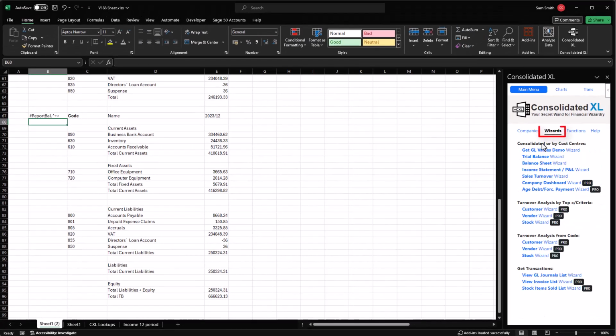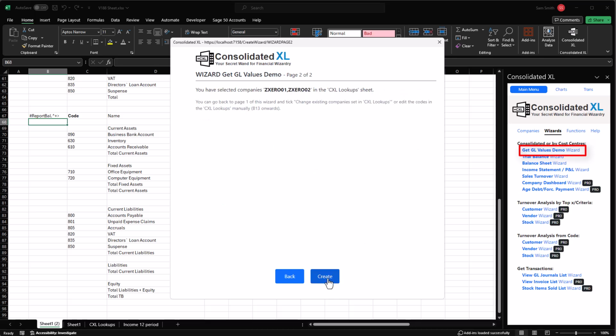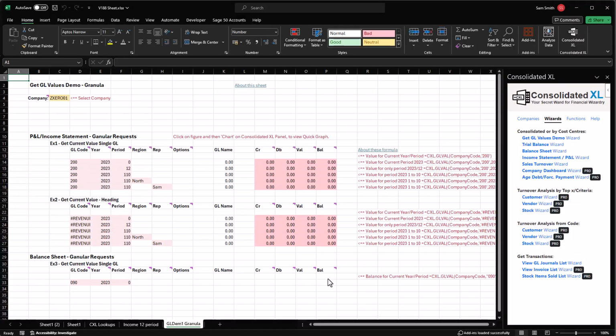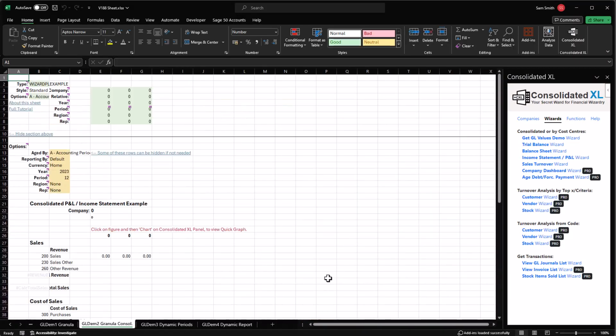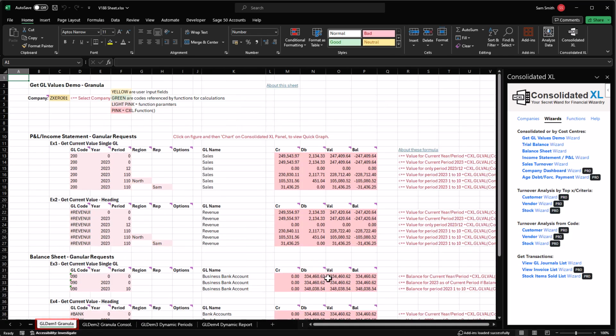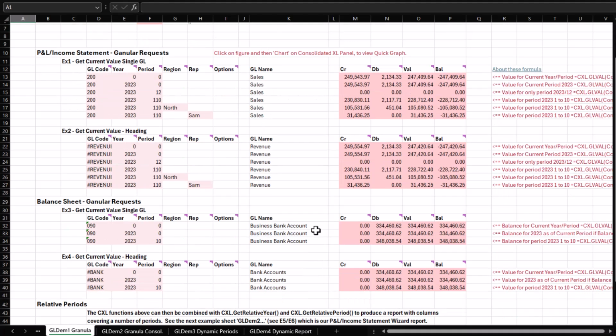So that kind of concludes the training, but let's just run one more wizard quickly. The getGLValues demo wizard creates 4 sheets, which show each function and examples of how to use it. The first sheet shows granular functions in action, which we saw in the previous training video. You can see how the different parameters work easily.